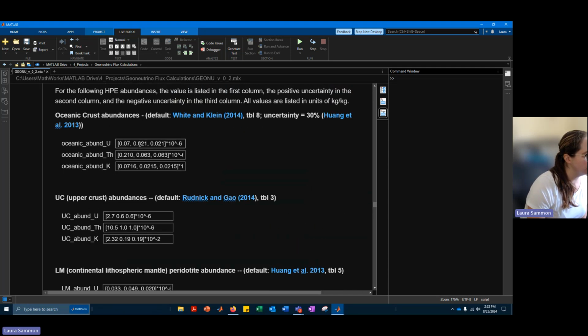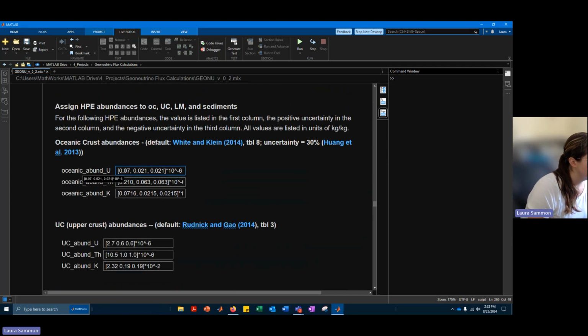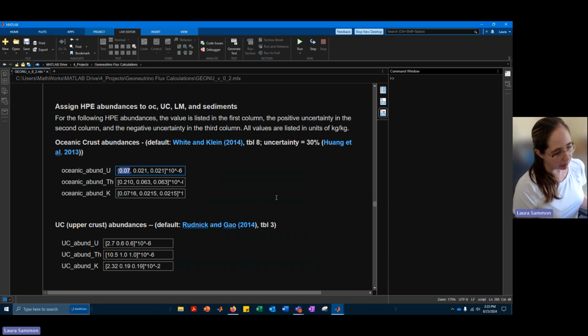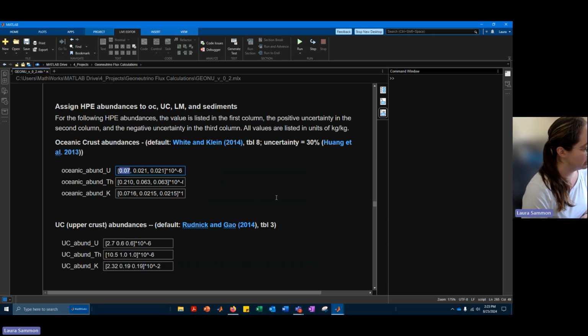Please note that when you fill in these abundances, the first number is going to be what you want your central value to be, maybe your mean or median abundance. And then your 2 consecutive values are going to be your positive and negative uncertainty.